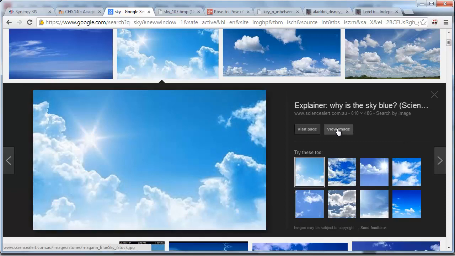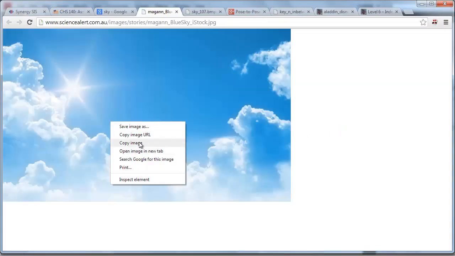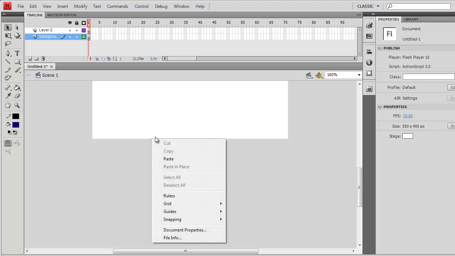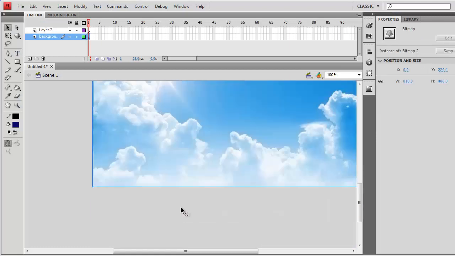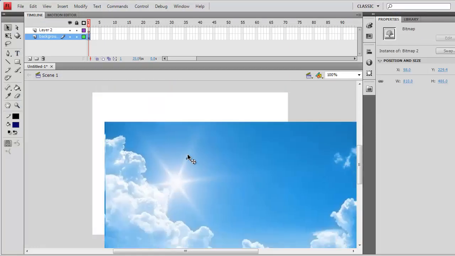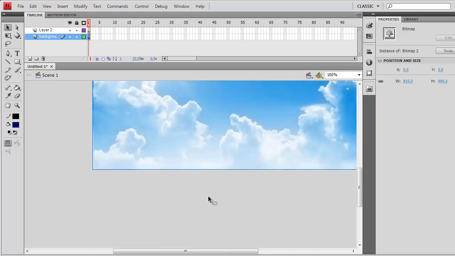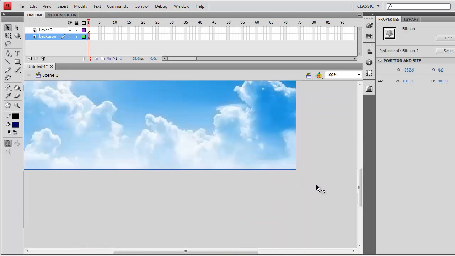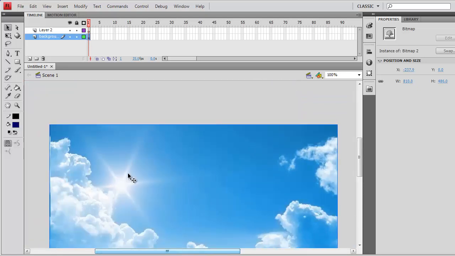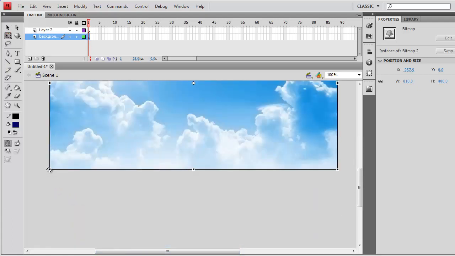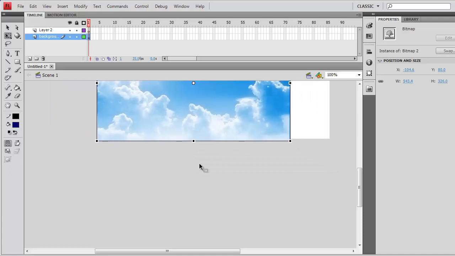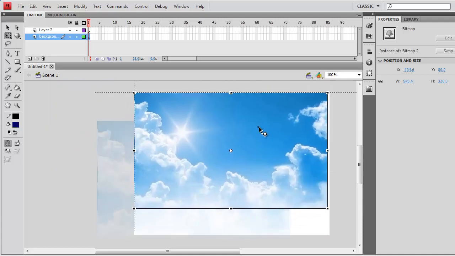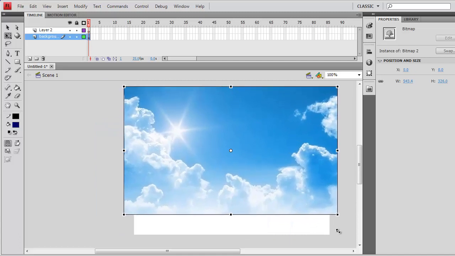Don't forget you want to click View Image in a Google search. I'm going to copy the image, go into Flash, right-click, and paste. It is bigger than the stage, but not by as much. Actually, move the sun out of the way. And I'm going to use the free transform tool to resize it. My recommendation on the free transform tool is you want to hold down Shift as you resize.